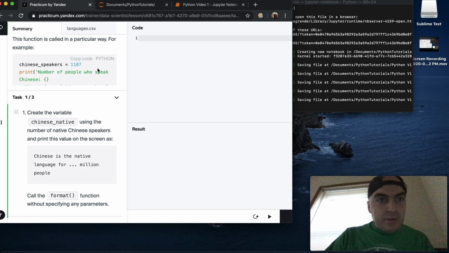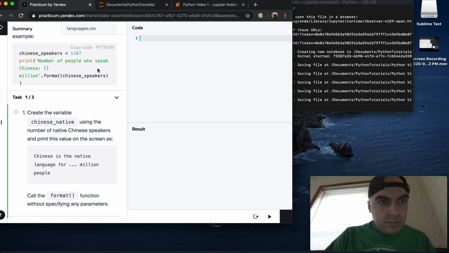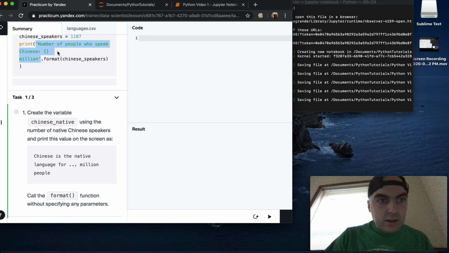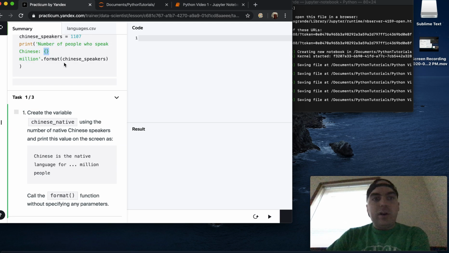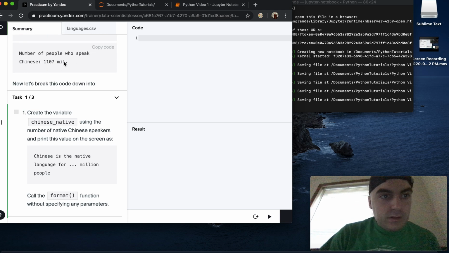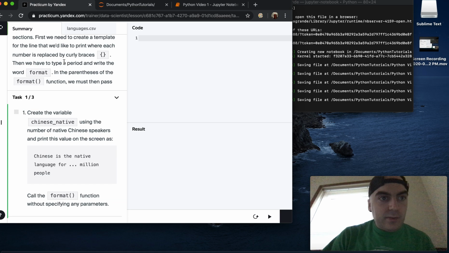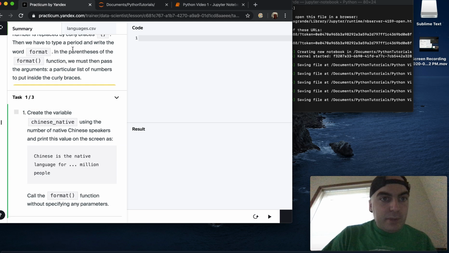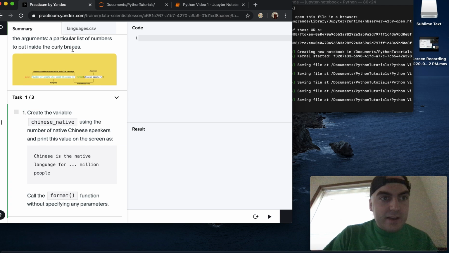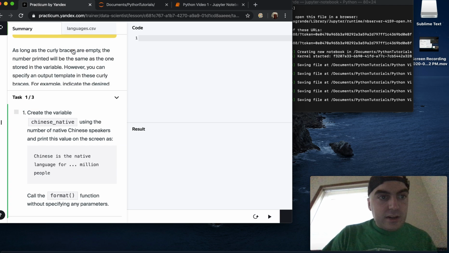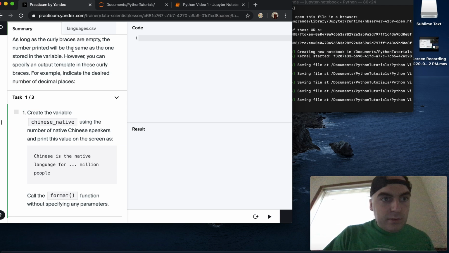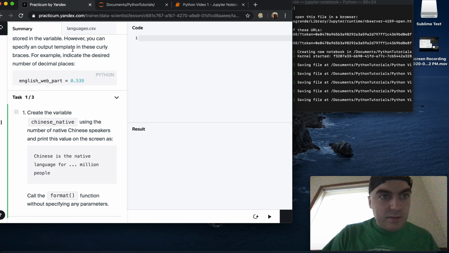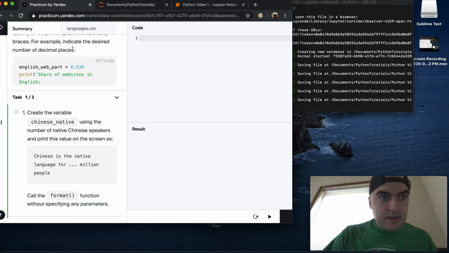This function is called in a particular way. For example, print, and you can see it's called on this string. This string can be called dot format on, and you also note that it has two brackets here as well. That's where the number is actually going to go in. Okay, so let's break this code down into sections. We first need to create a template for the line that we'd like to print, where each number is placed with curly braces. Then we have to type a period and write the word format. In the parentheses of the format function we must pass the arguments, in particular the number of arguments we're trying to send. As long as the curly braces are empty, the number printed will be the same as the one stored in the variable. However, you can specify an output template in these curly braces. For example, indicate the desired number of decimal places.